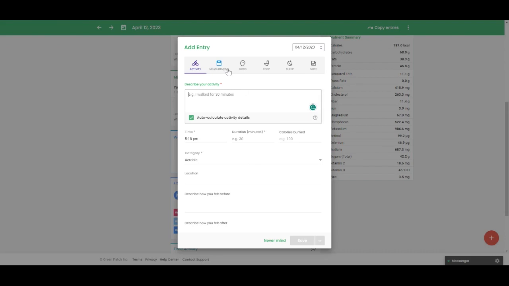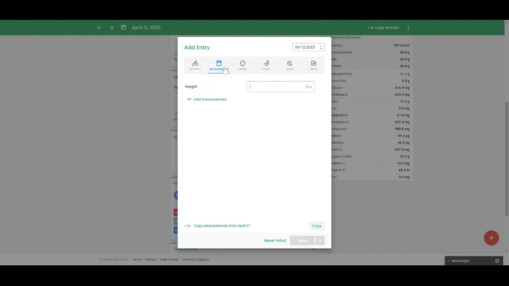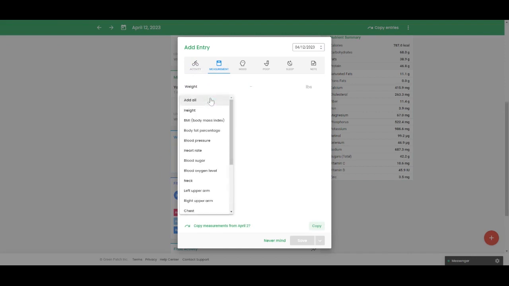Under the Measurement section, you can track your measurements and vitals, which your practitioner can view and analyze on their end. If your measurements have stayed the same, you can also copy from a previous entry.